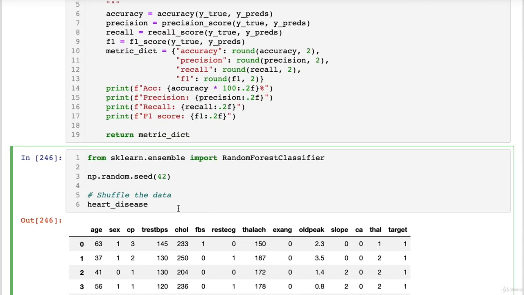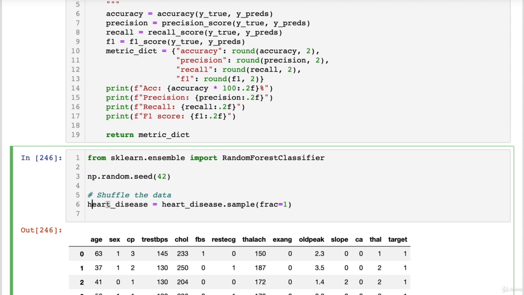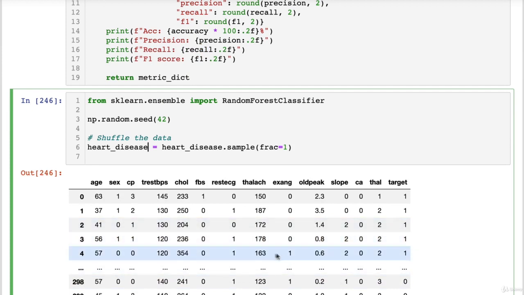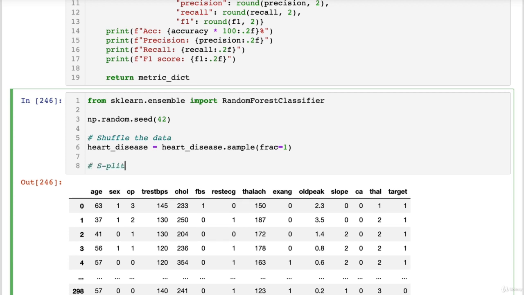We can shuffle it using pandas sample function. We'll do frac equals 1 for 100% of the data. This is just going to take the heart disease data frame, sample it randomly, and then reassign it to its normal variable. So it'll just take this, sample a bunch of rows at random, and then reassign it to this variable, aka shuffling the data.